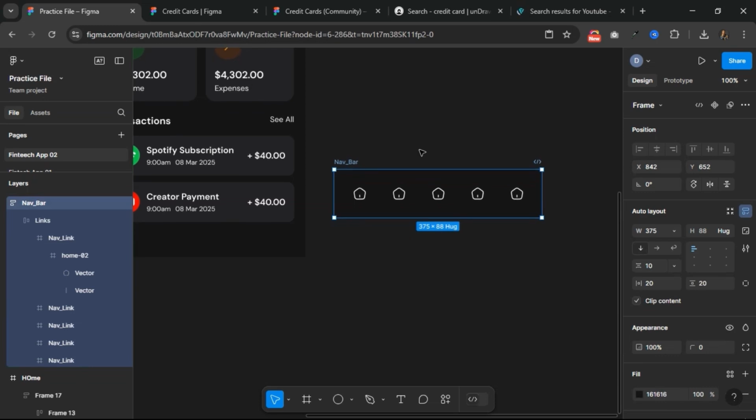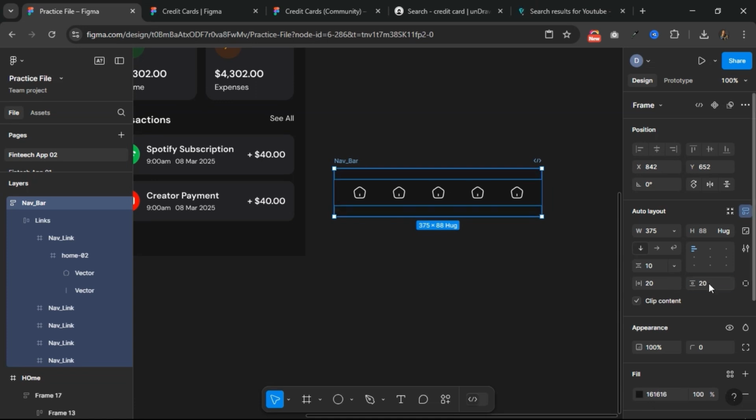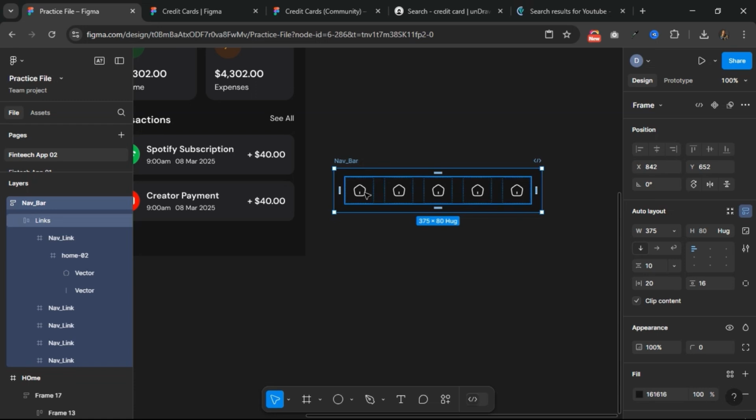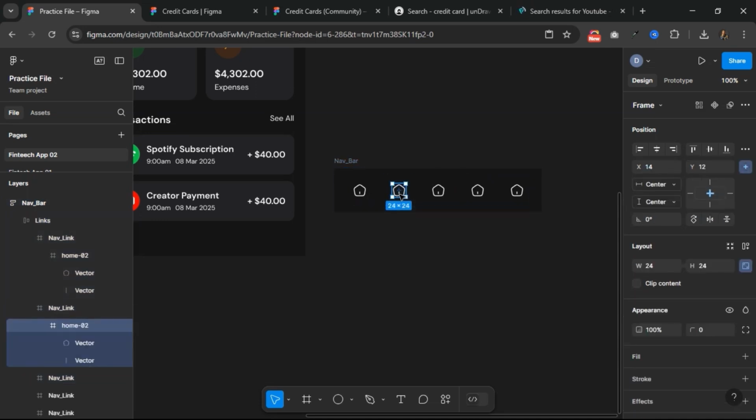So since we've gotten this, now we can proceed to the next phase. Let's give it a top and bottom of 16. Yeah, I think this is okay. So the next step is now to change each of the icons we have here. So for this, we're going to change this to transaction.